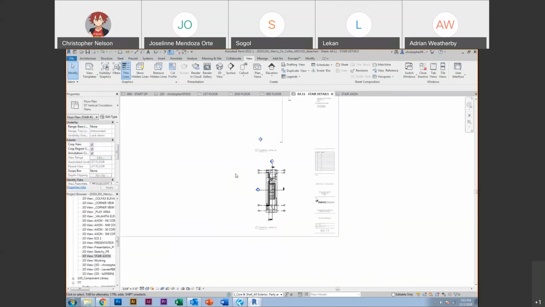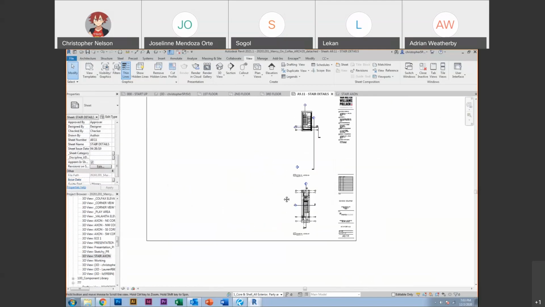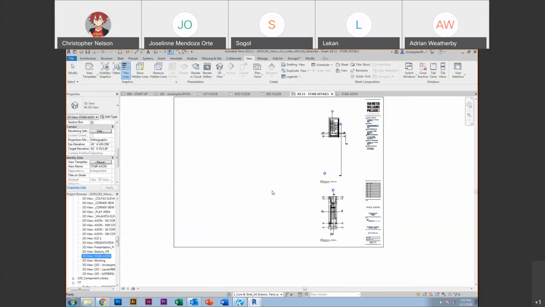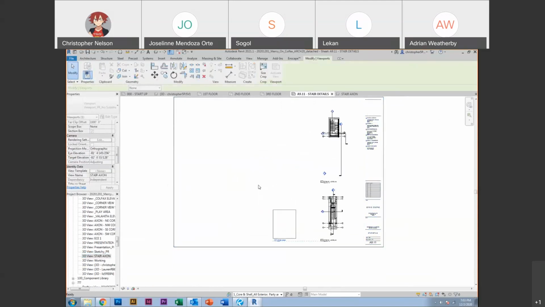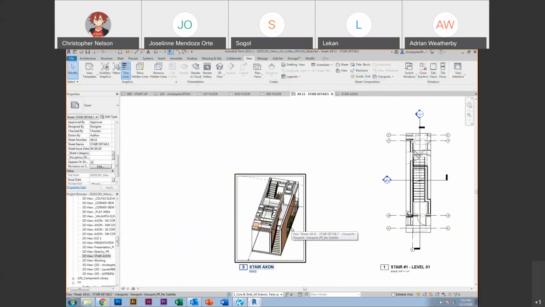I can come back to the sheet and then I can have a little axonometric of whatever's going on. So you could have an axonometric of like a unit, right? If you wanted to show them the floor plan in 3D versus just a standard 2D floor plan, you could do that. There's different things you can show them, but you would do that with a section box.